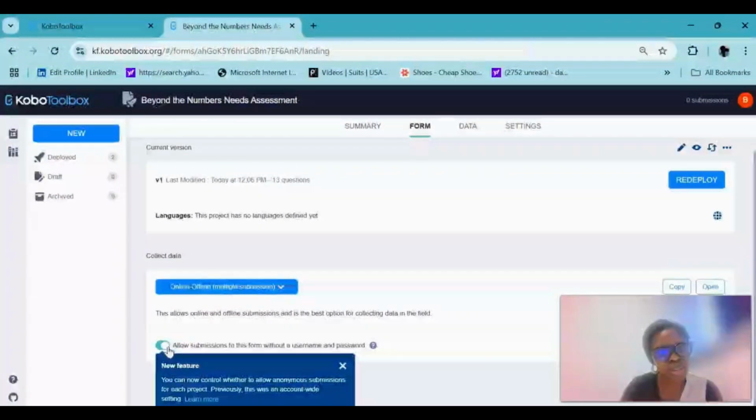So I'll turn this on. Then I'll copy the link to the form and share it, probably on a Facebook page or WhatsApp, to your intended respondents. You can send it to them and they'll be able to fill the form and submit. When they capture the form offline, they can submit online whenever they have internet. So regardless of whether you have internet at the point of collection or not, data will still be collected and you can submit to the server. So that's what I've copied.